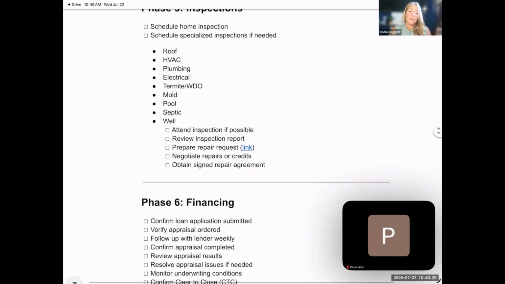Schedule home inspection. Make sure that the inspection is scheduled and you have hired them to go through it. Schedule specific ones if needed. You may need to do a well or a septic. That's an extra cost. Mold's extra. The pool, termite. Those are all extra. The HVAC, plumbing, and electrical, that's the 4-point, and the roof, that's a 4-point. And then you have the regular inspections. So there's a lot of inspections if you want to inspect everything.